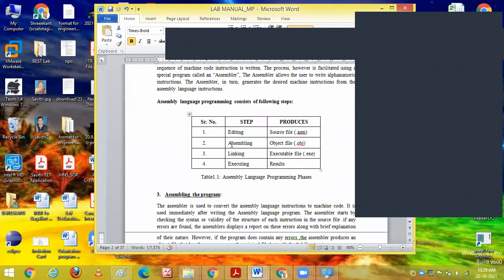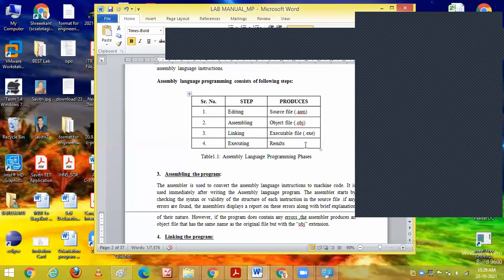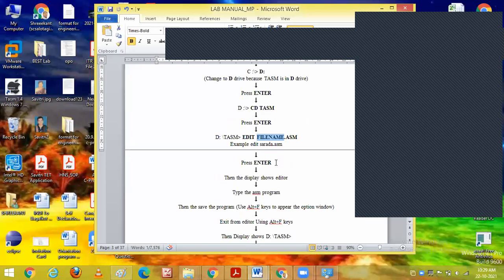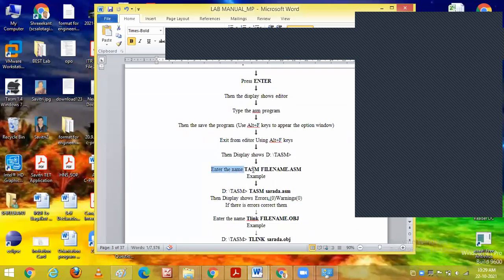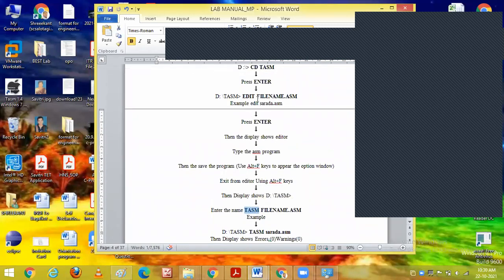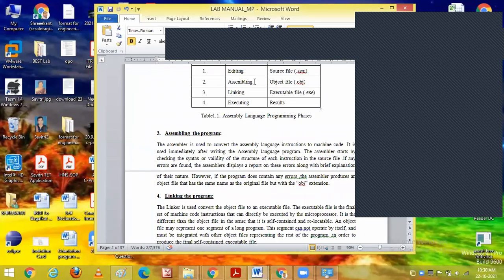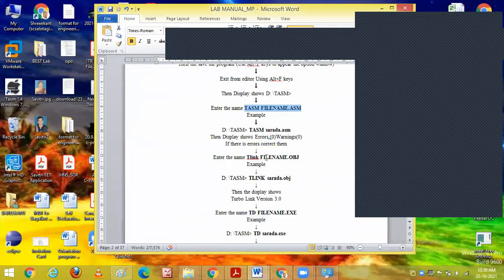Next step is assembling with the dot object. Again, for the next step you have to go to TASM. Give the command as tasm, like your edit. Here you have to give edit, right? First command is edit file name.asm. For the object or assembler, this is the command: tasm file name.asm. So for the second step, you go for this command, tasm file name.asm.